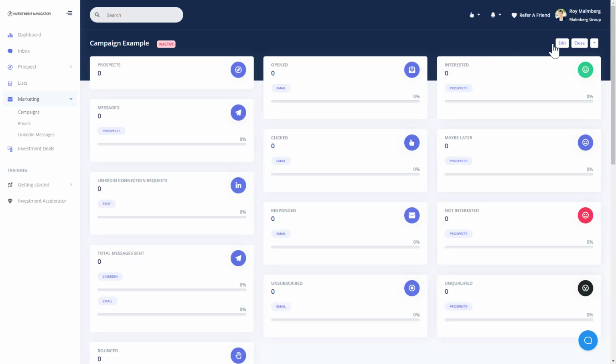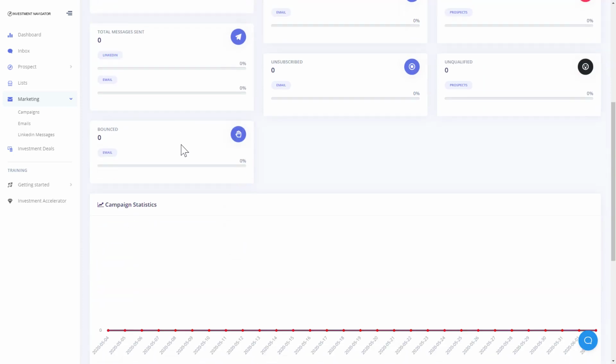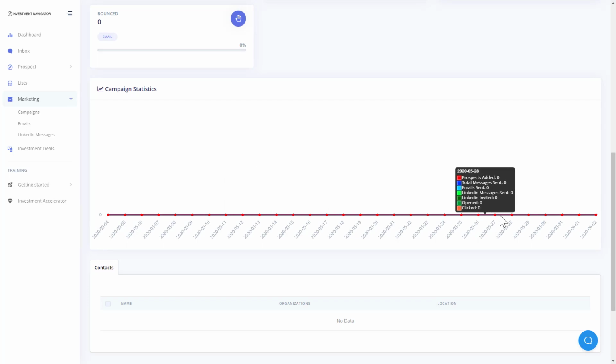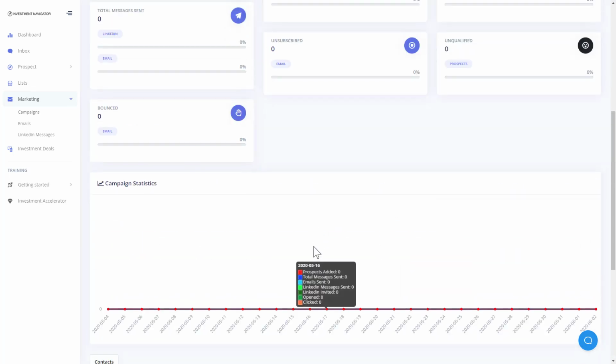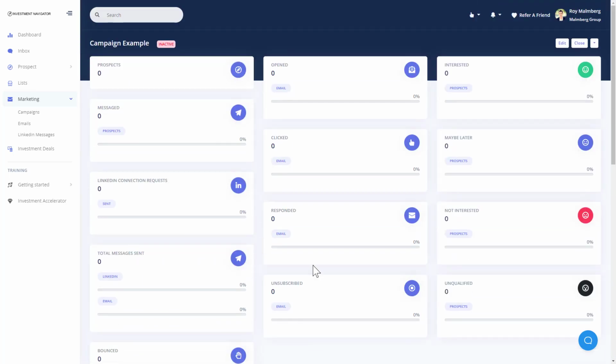And then here, of course, there is a dashboard for this specific campaign, a graph, and the contacts in it. So not only do you have the dashboard that breaks down the overall communication, but you can actually go in and look at the stats in specific campaigns and in specific messages.